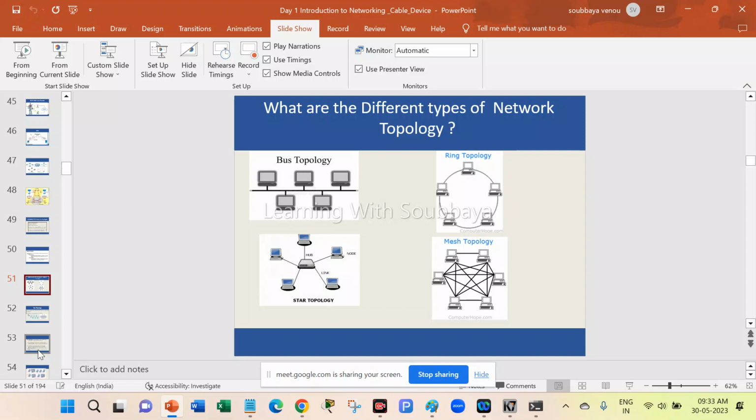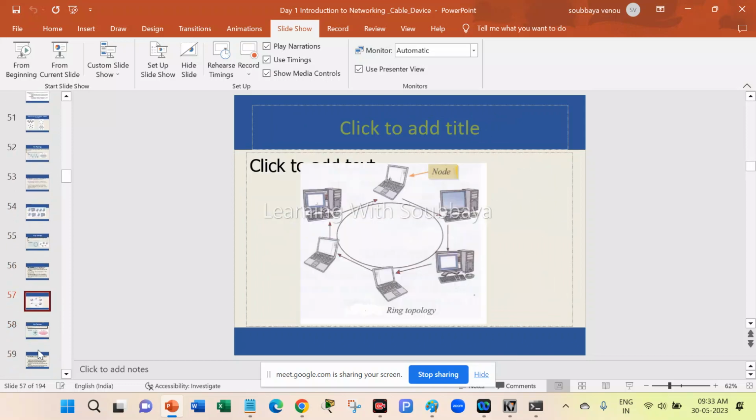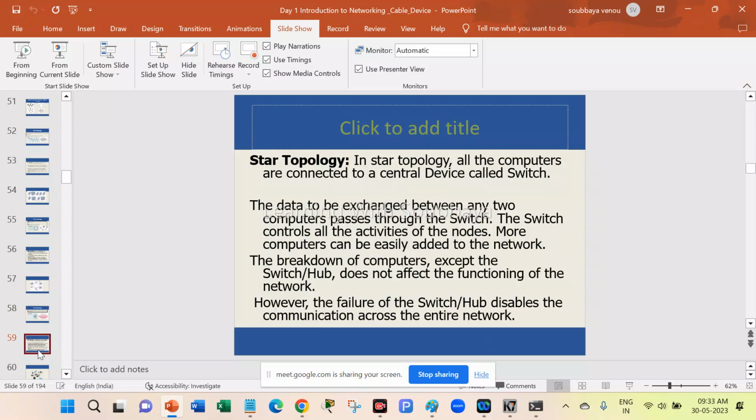Currently, we are using star topology as well as mesh topology. All your devices are connected to a central device. This comes under star topology. This is the topology currently we are using: all the devices are connected to a centralized device, called star topology.